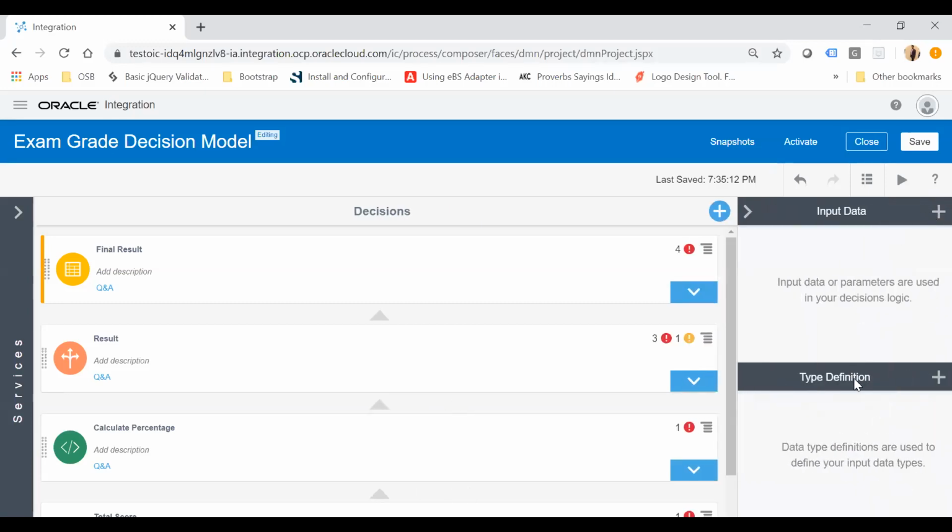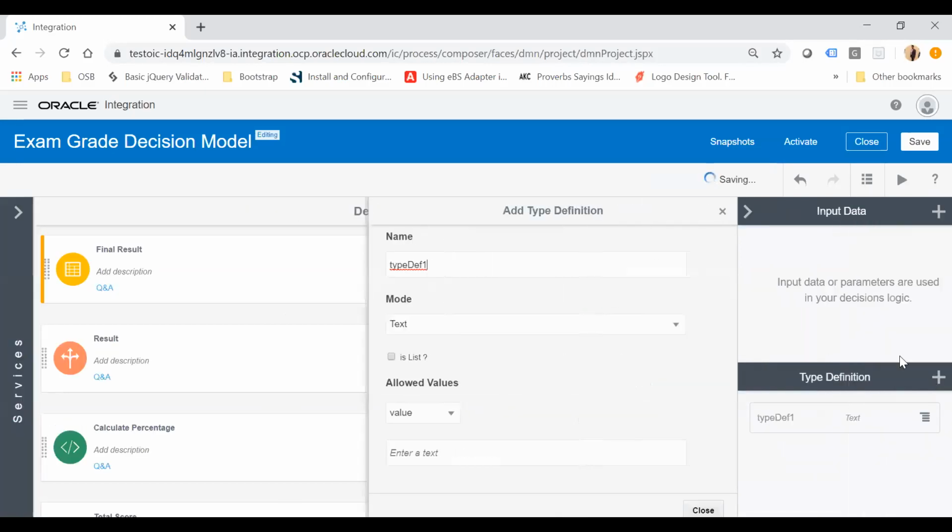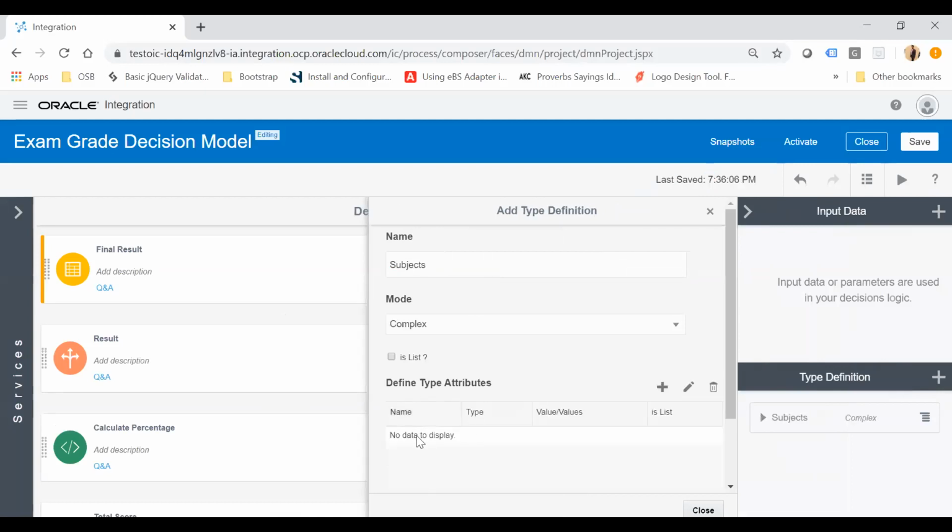Here you can define the complex input type and the simple input type. So I want 5 subject marks. Just click on the plus button, and here I will say subjects, and the mode will be complex. Now I need to define the attributes, and here I will add 5 subjects by clicking on this plus button, and I will say English, and this will be treated as a number. It is because I'm going to enter a number over there, and then click cross, and then again you can add more, GK. You can see this is a number, then close.